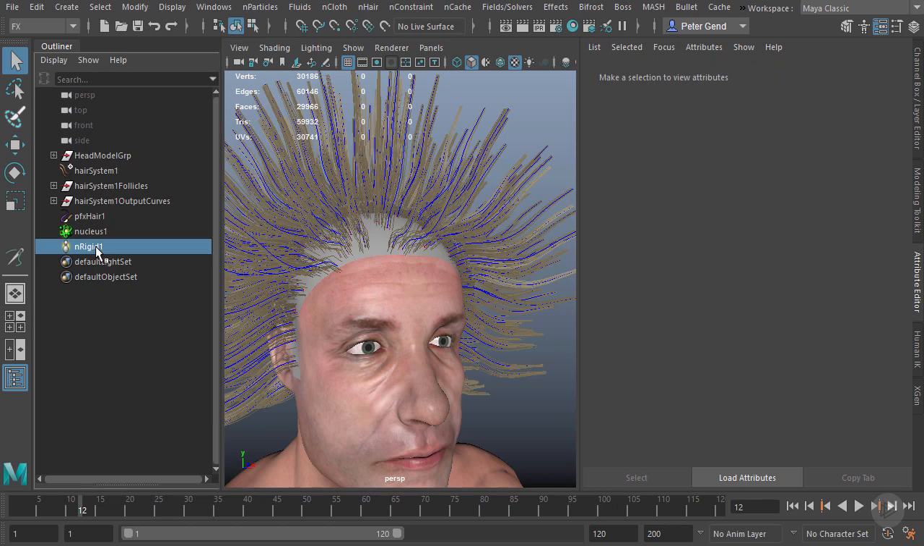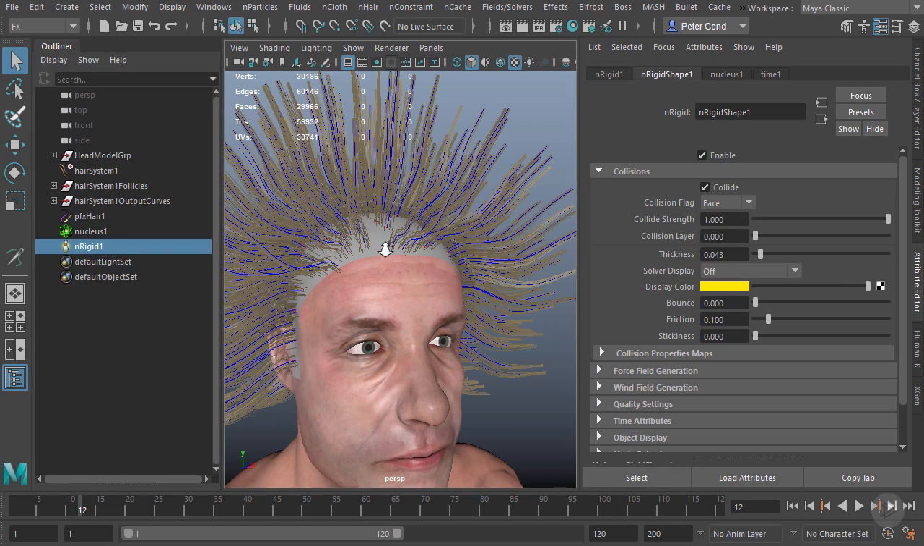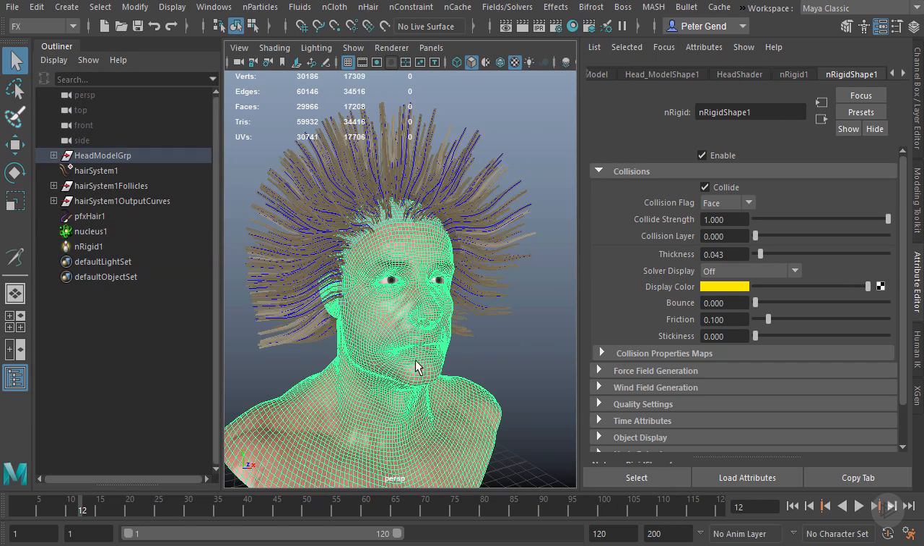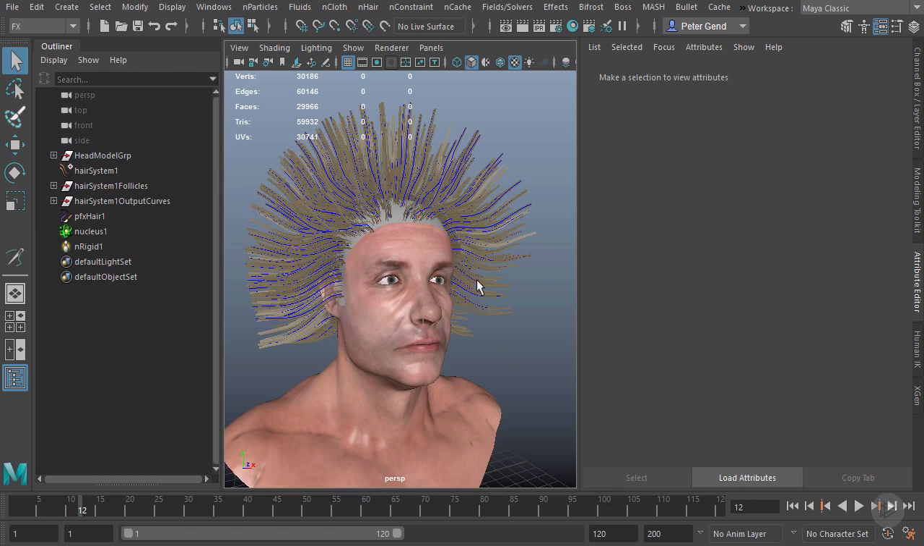And this nRigid node here is just the collision object that I had created when I selected this mesh to be a collider. So I just wanted to go over all of that briefly, just so you have an idea of where all these different nodes are located.